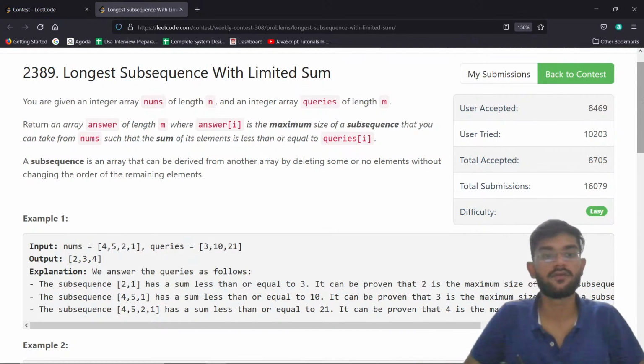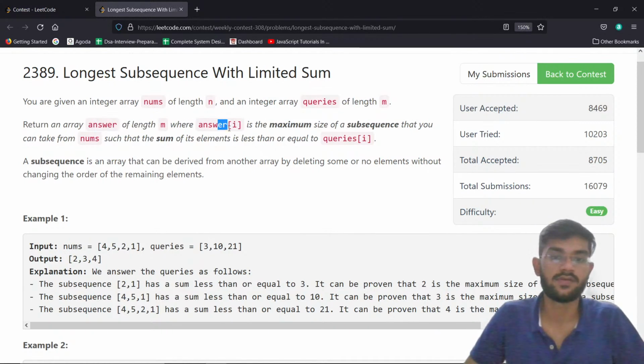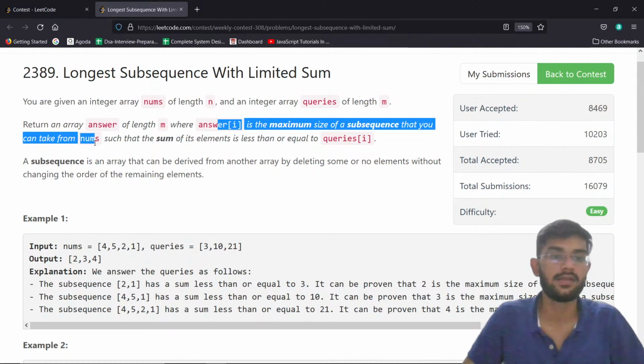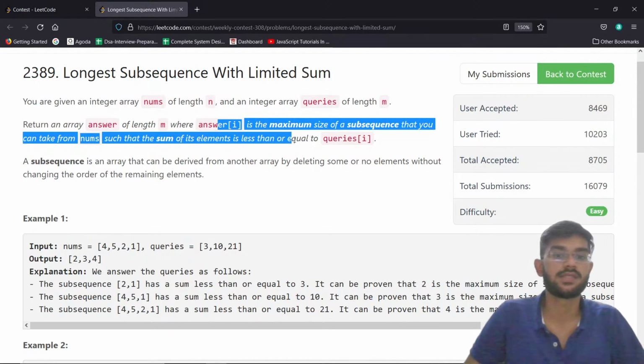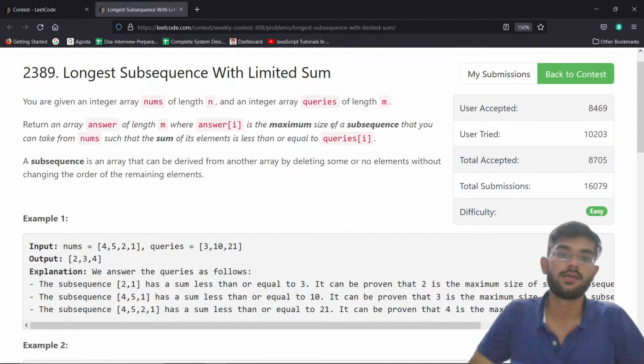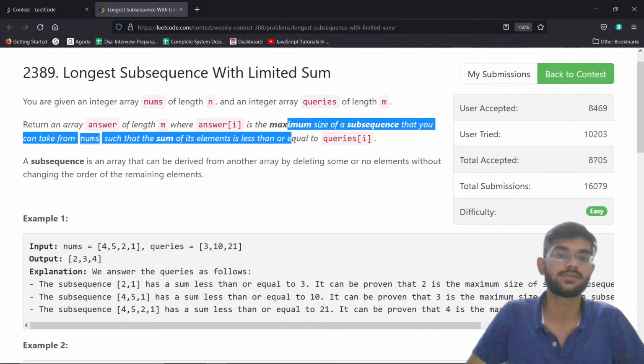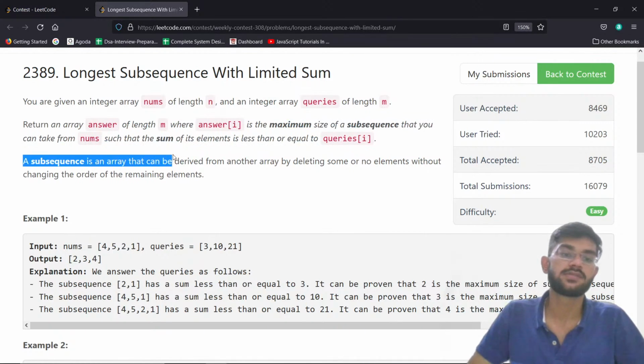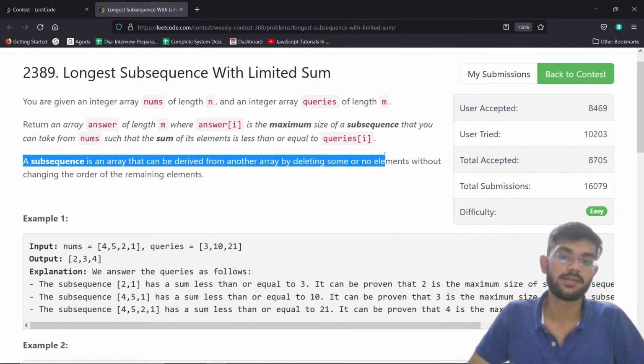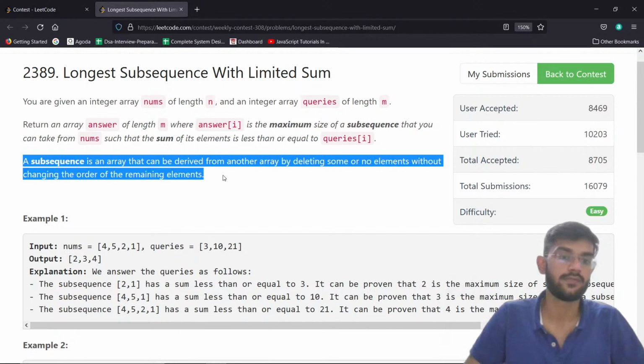Return an array answer of length n, where answer of i is the maximum size of a subsequence that you can take from nums such that the sum of its elements is less than or equal to queries of i. So the answer is going to be of the length of queries itself. A subsequence is an array that can be derived from an array by deleting some or no elements without changing the order of the remaining elements.